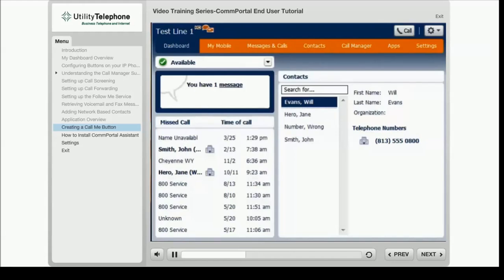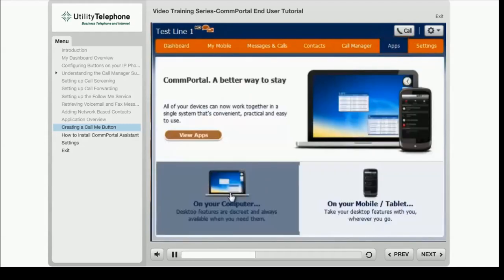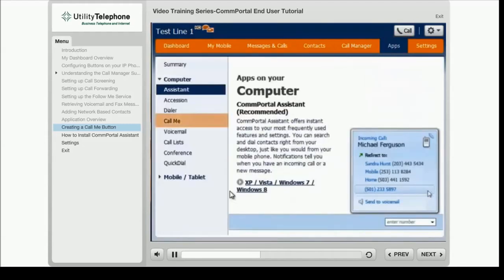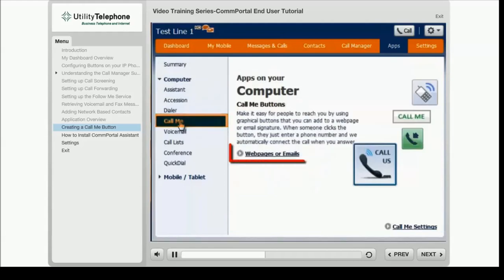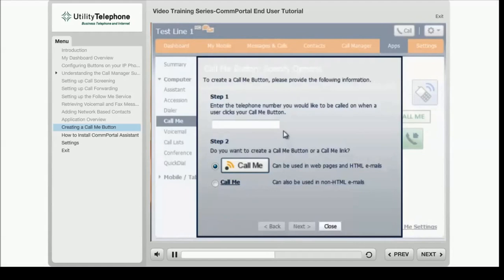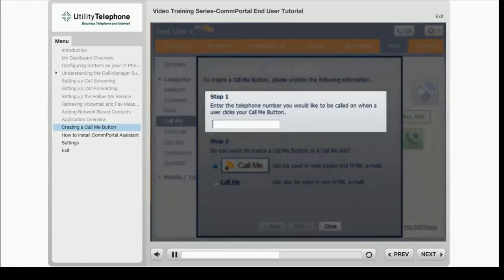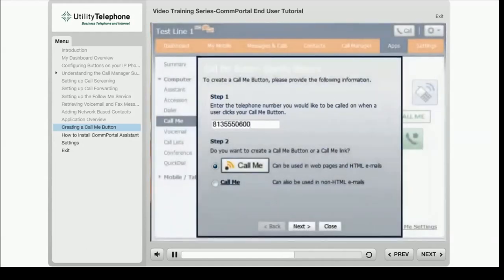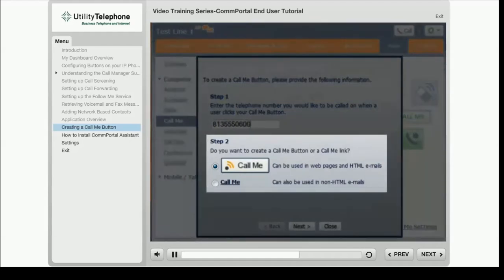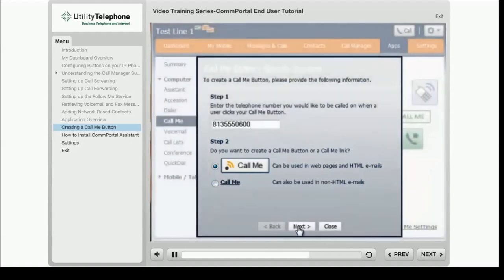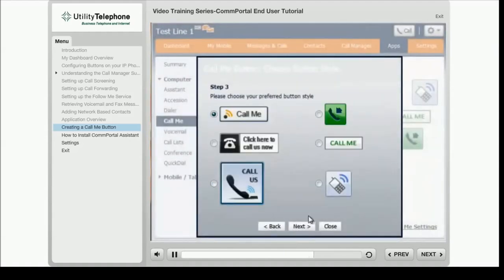To create a Call Me button, click the Apps tab, then click On Your Computer. Click the Call Me option, then click Web Pages or Emails. This brings up a simple wizard. In Step 1, enter the phone number that you wish to be reached at when somebody clicks on your Call Me button. Then choose whether you want a graphical Call Me button or a simple text link. Then click Next. Choose from the available images and click Next.